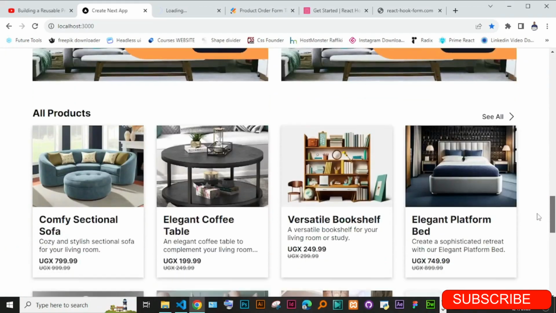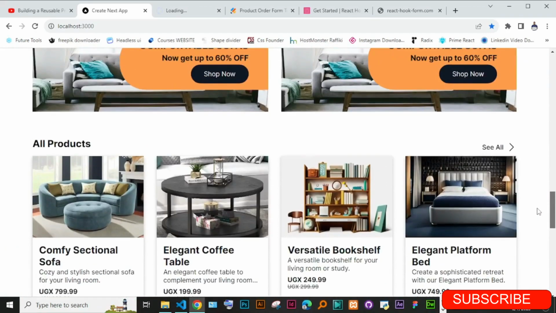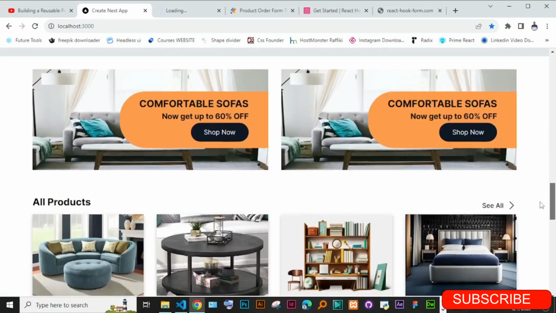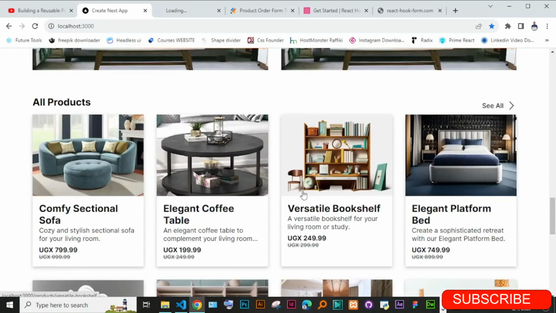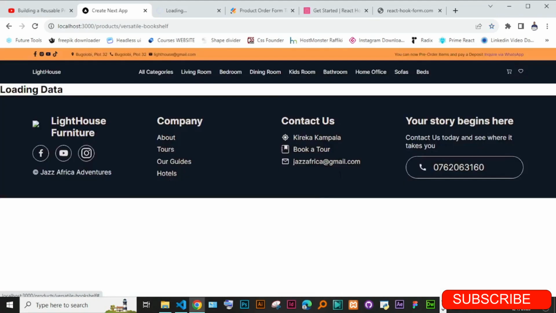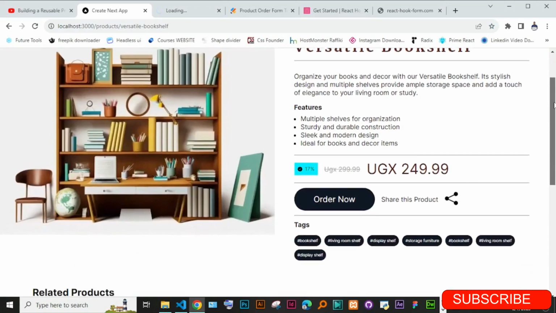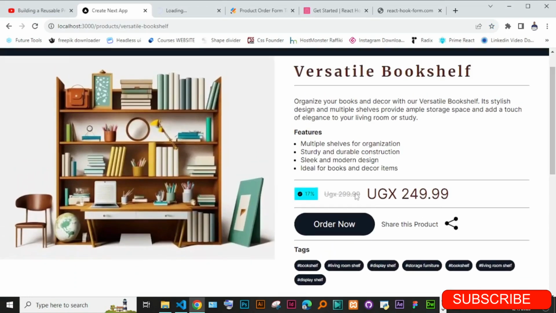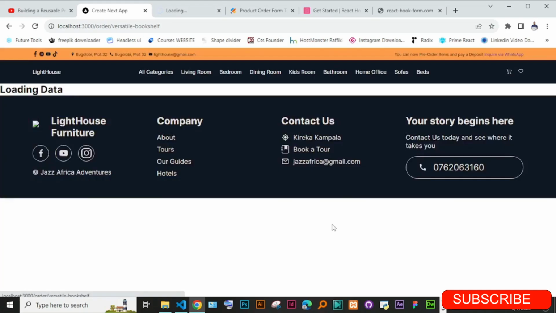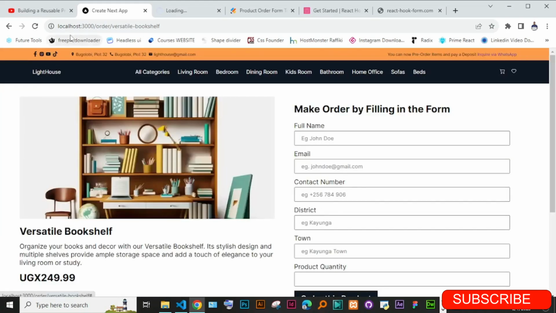If I go down here on products, I could click on literally any of these products. Let's say this one. If I click on this product, I go to its detailed page, where we have Order Now. When someone likes this product and wants to order it, he clicks on Order Now, and we go to the order page.